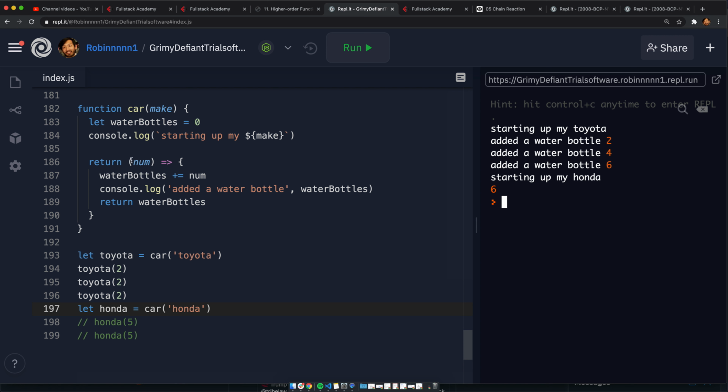This function, we can have it remember what make it was initialized with. So we can basically bake in a make. So what I'm gonna say is, instead of just "added a water bottle," we'll say "added a water bottle to make," and then we're gonna put in the bottles. And I'm gonna rename this, call it bottles.